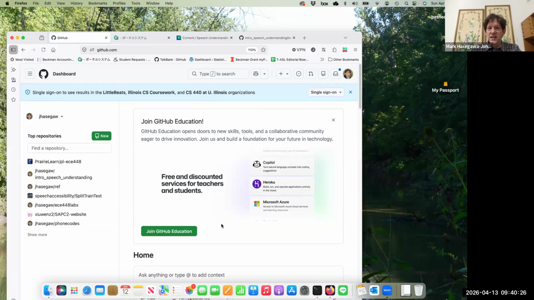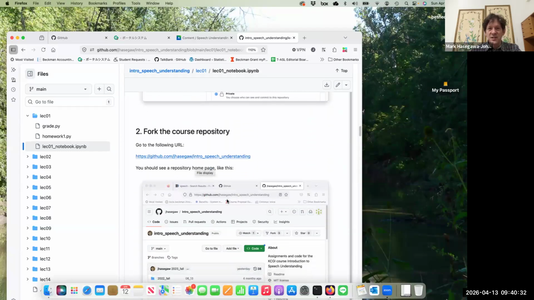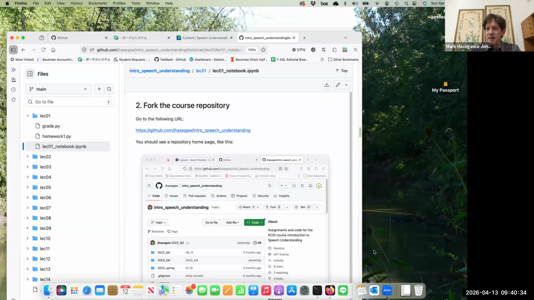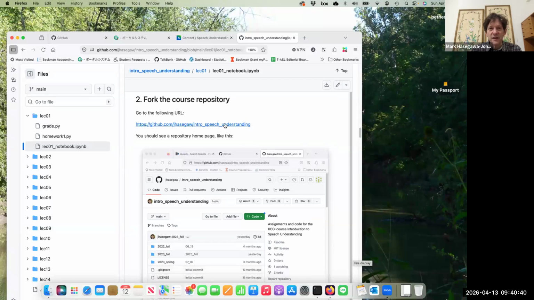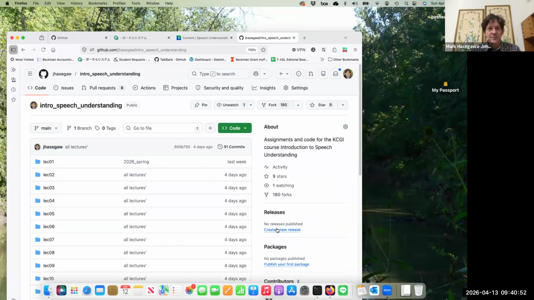All right, so here's your dashboard. From your dashboard, now we want to actually fork the course repository. So now you've created your own account, and now I want you in your own account to create a copy of this repository. And here's the repository. Jay Hasegawa, this is my teacher account, and Intro Speech Understanding is the name of the repository. So you should see it look just like this.